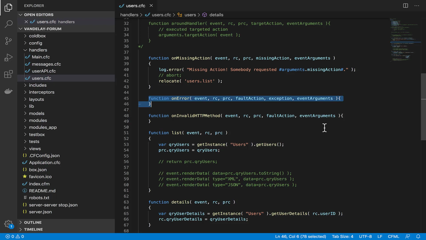You can manage all of that by simply having an on-error handler in each of the various CFCs in your handlers folder and tailoring each of them to meet whatever your needs are. On-error receives mostly the same arguments that the onMissingInclude method receives, the typical event, RC, and PRC constructs, so it works basically the same way as the rest of your handlers do.